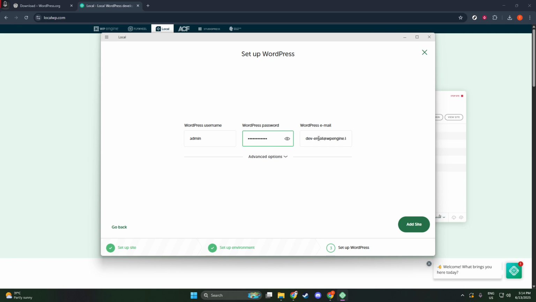To access it, all you need to do is navigate to the URL that's provided, which will look something like yoursitename.local. From there, you can log into the WordPress dashboard using the username and password you just created and start building, customizing, and testing to your heart's content.